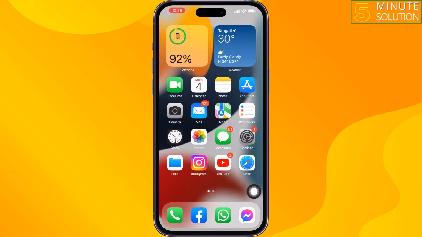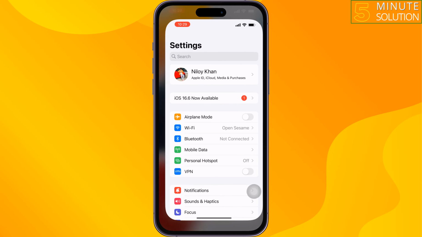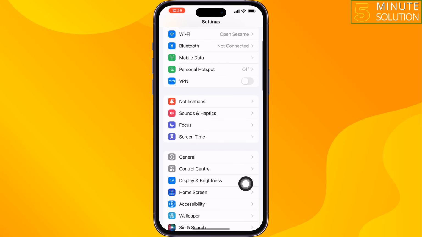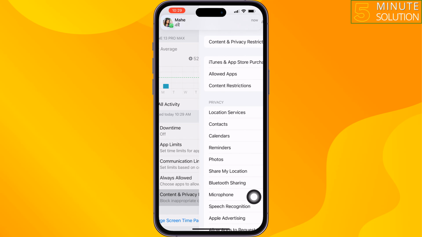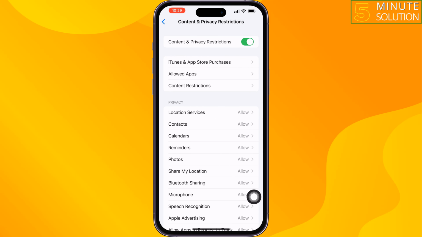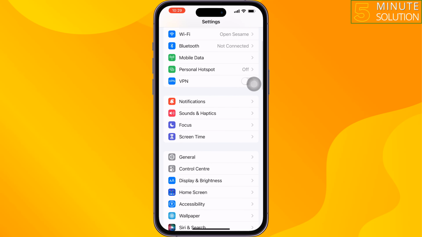The third solution is turn off content and privacy restrictions. Go to your iPhone settings, scroll down, tap on Screen Time, Content and Privacy Restrictions. Disable Content and Privacy Restriction, and then check the issue.